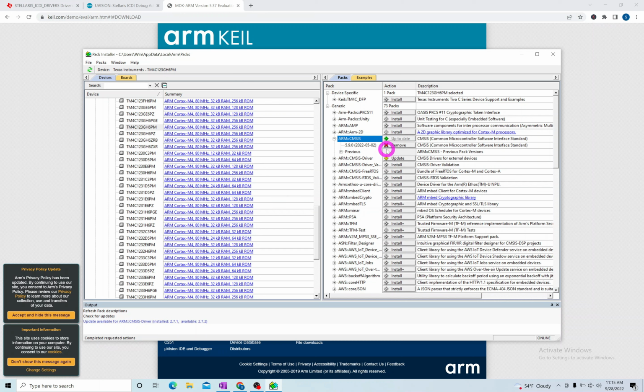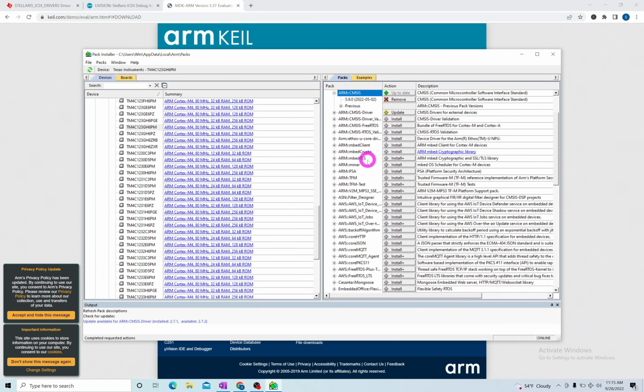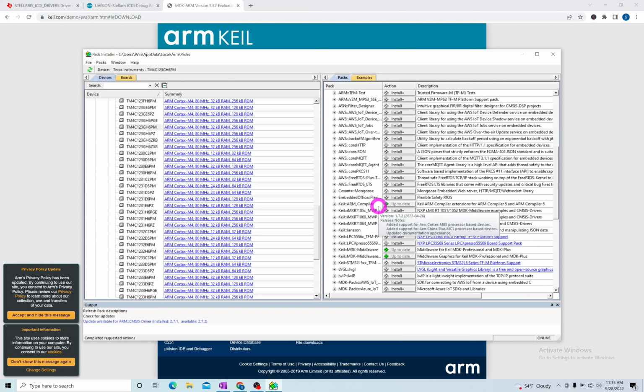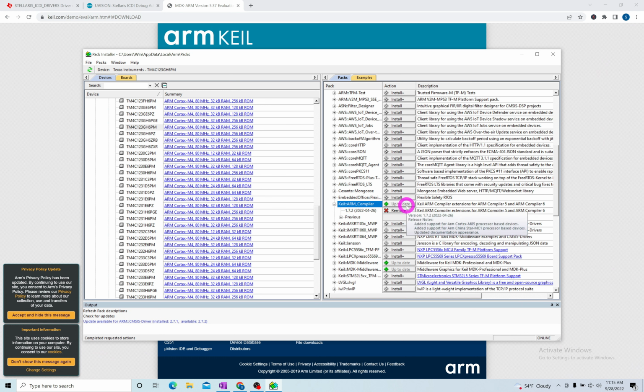The next pack that we need is the Keil ARM compiler. You go all the way down and find Keil ARM compiler, this one. It is already there, so I just push it one more time to make sure we have these packages. Should we start to update it? Yeah, it looks like it's already downloaded and it is there. So let's move to the next step.